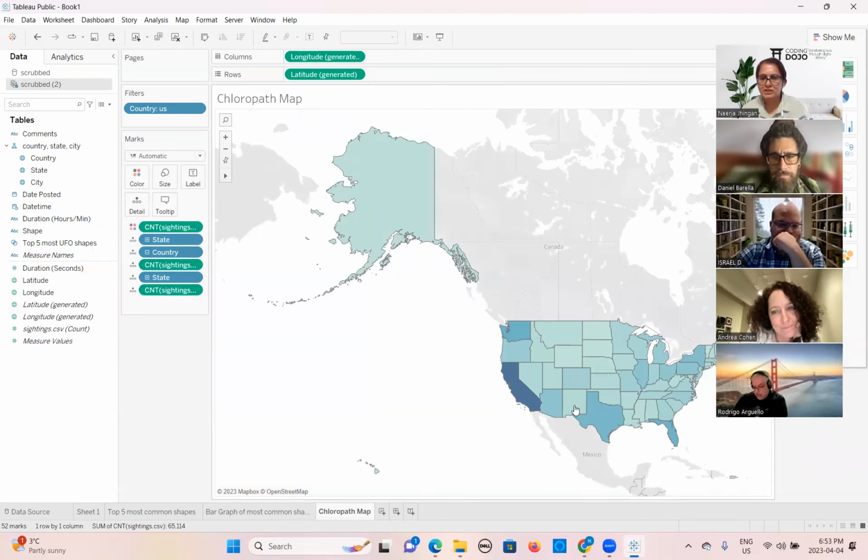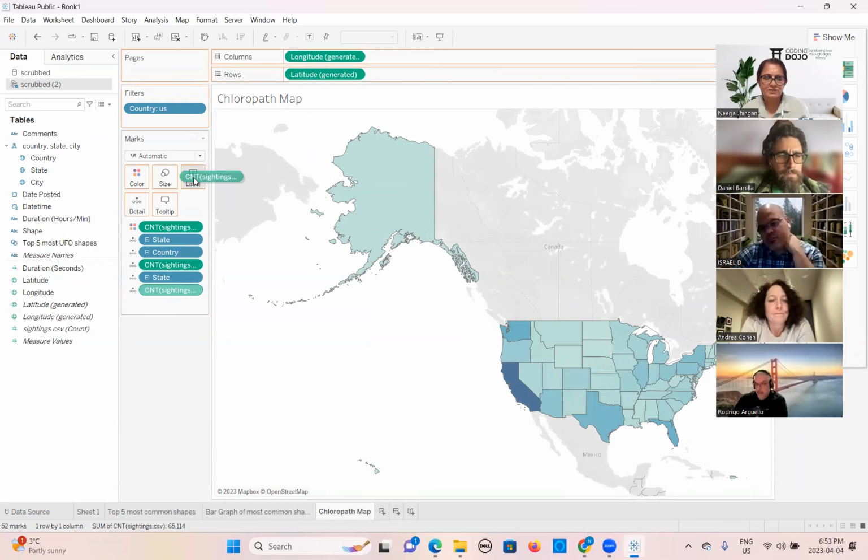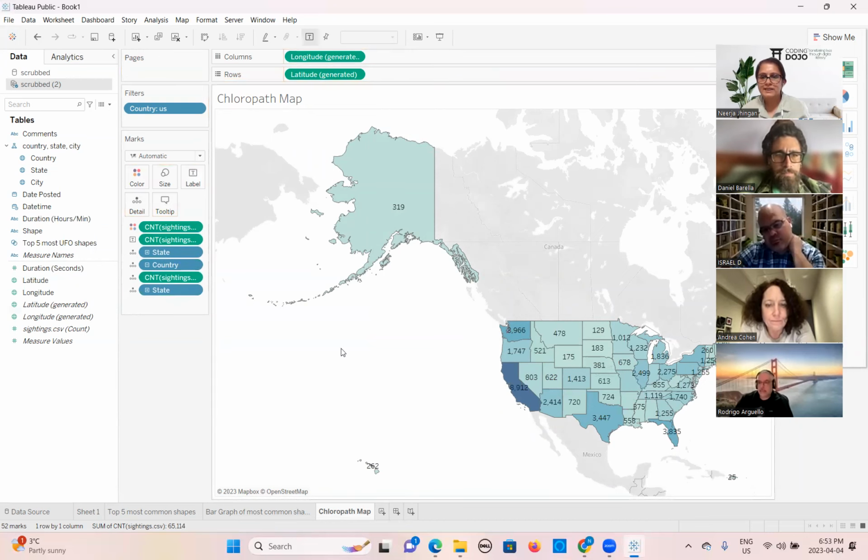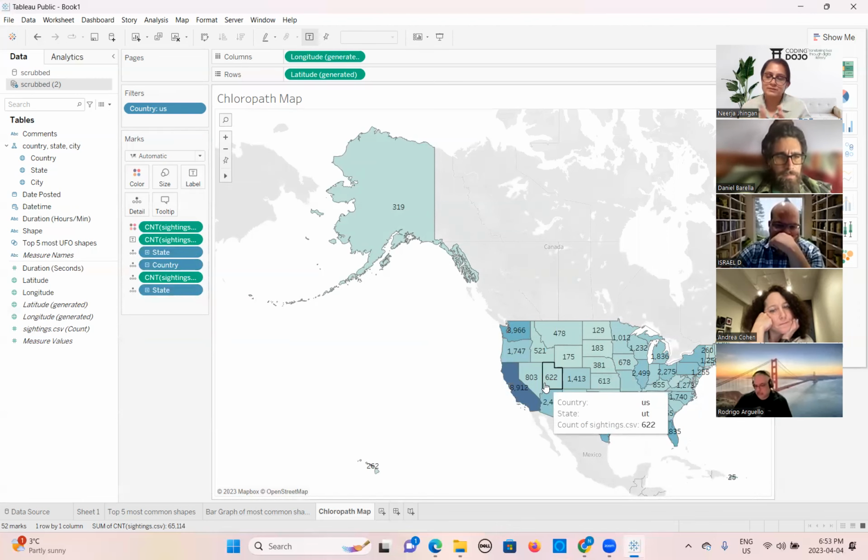So this will change the color, right? And number of sightings, you can click on that, then it will label. Okay, so it is showing in each state the number of sightings in this. So what I did, I used the number of sightings for color to fill it, and then number of sightings on the label. Okay, so this is the choropleth map.